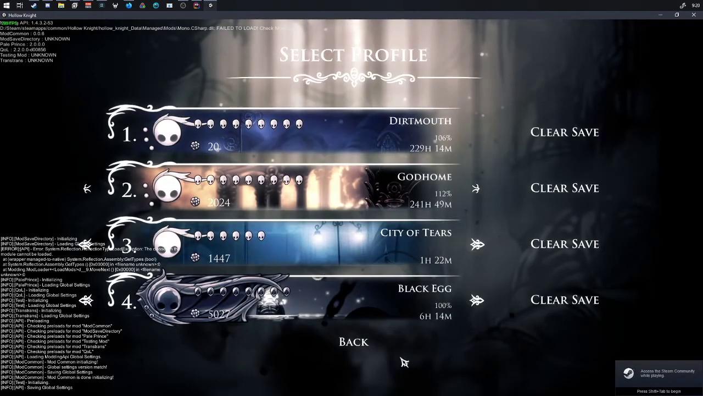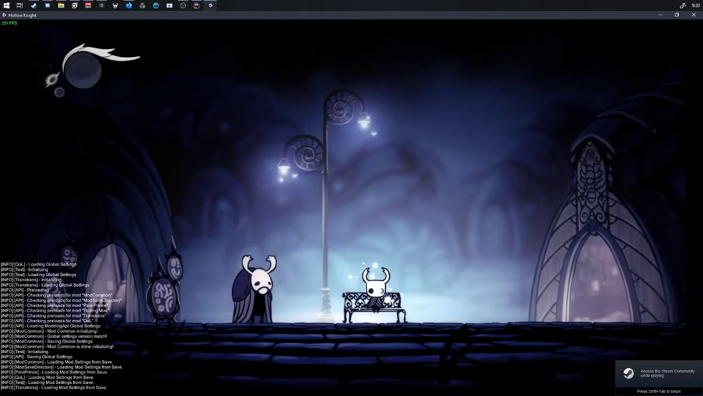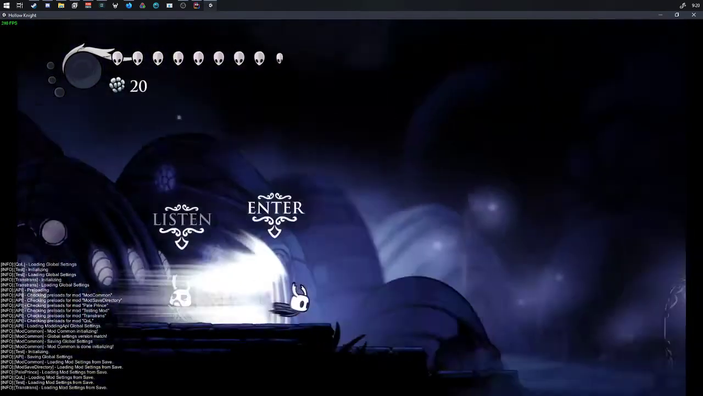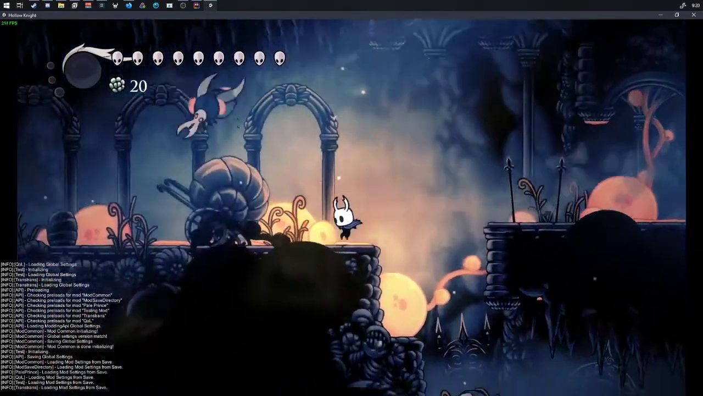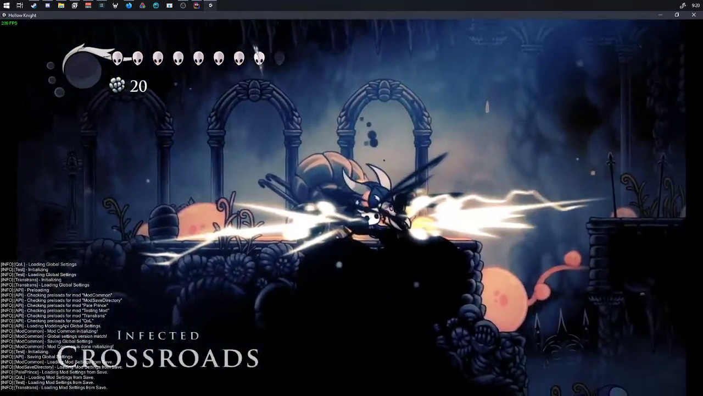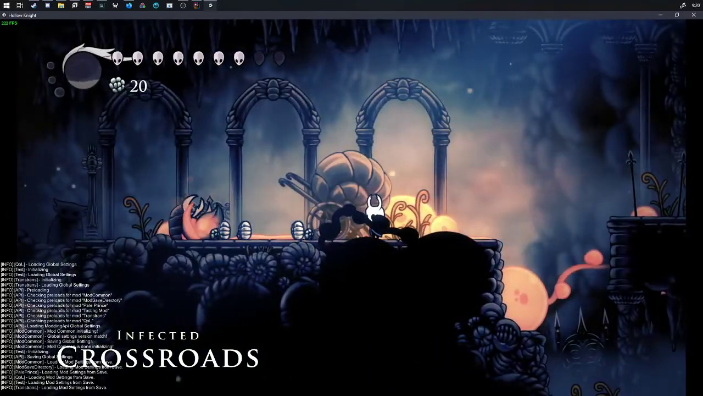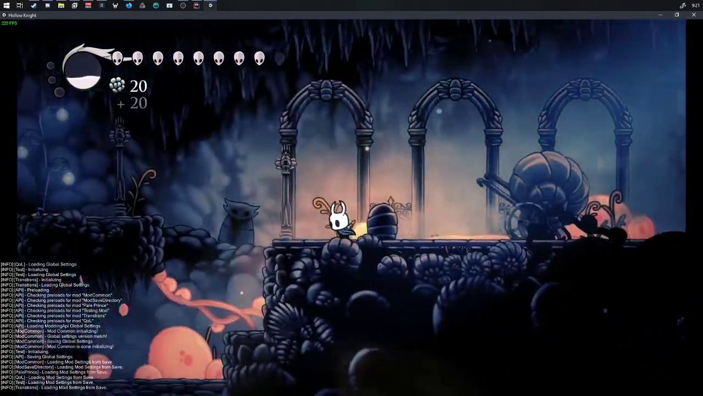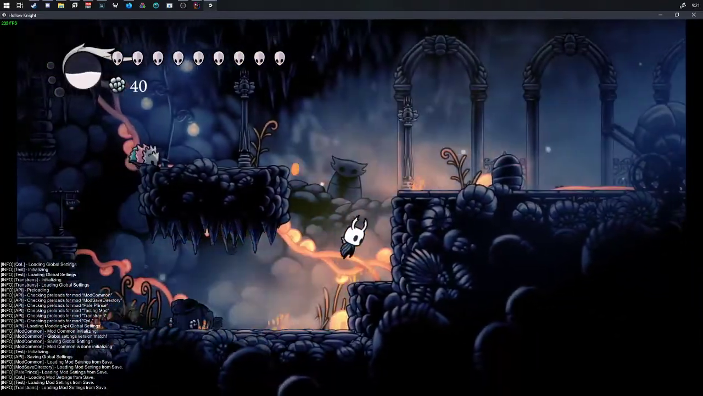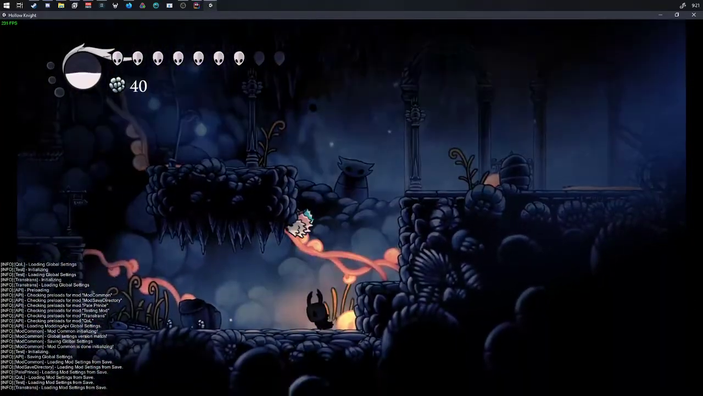And now if I go to Dirtmouth, this random save I have, and I get hit a few times, you can see I healed back when I killed that guy, and I can kill this husk and this crawlid, get more HP. I can take more damage and heal it back as well. So, you know, just works out.